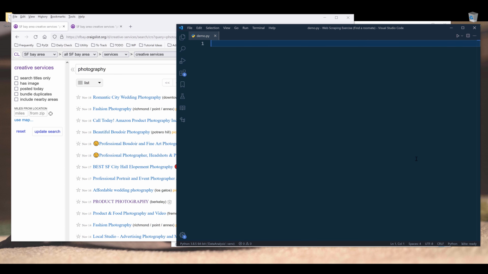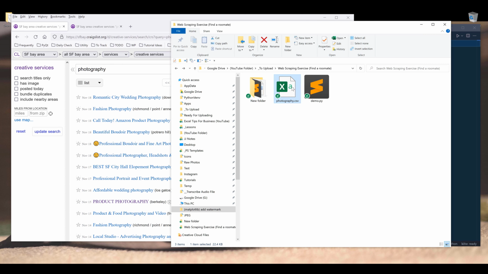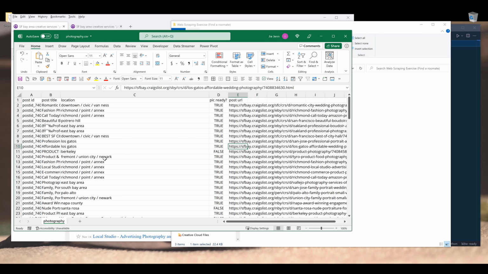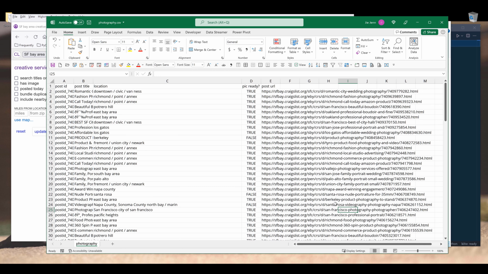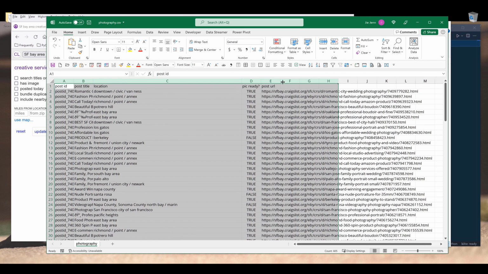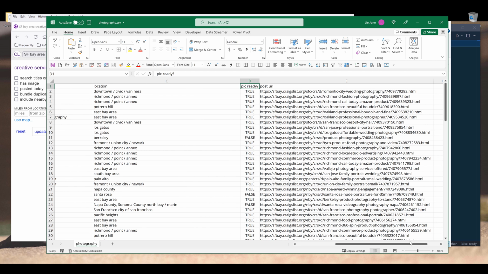Now I want to go into my Python script, and I already created a blank script called demo.py. We're going to export the results to a CSV file, and this is what the file looks like. I'm going to show you the result set first, so you know what to expect. From this CSV file, we have 5 columns, and those are the information we're going to import. Here we have post ID, which is the posting ID, posting title, the location of the service, and picture ready, which means whether or not the posting contains any image content. And the last one will be the posting URL.